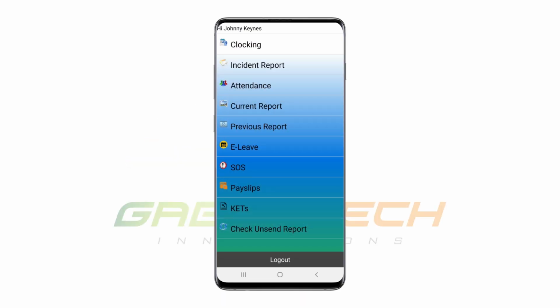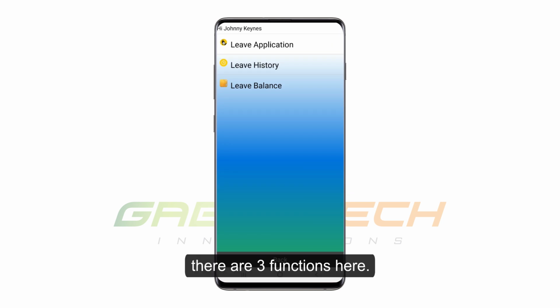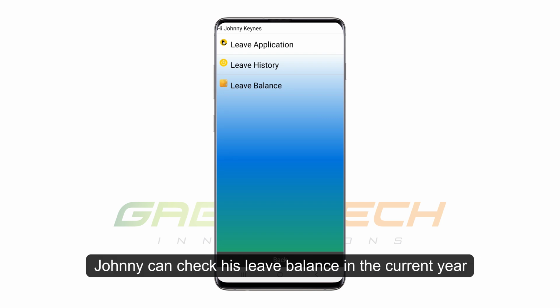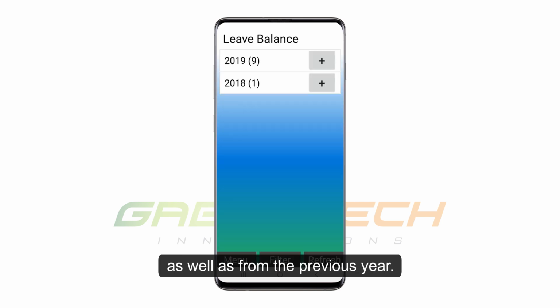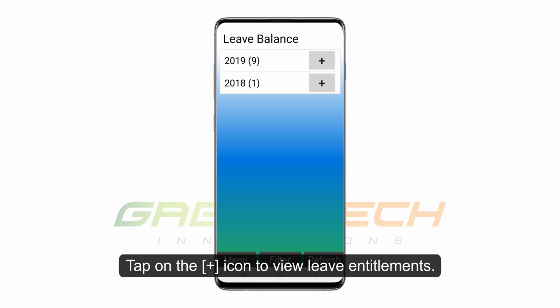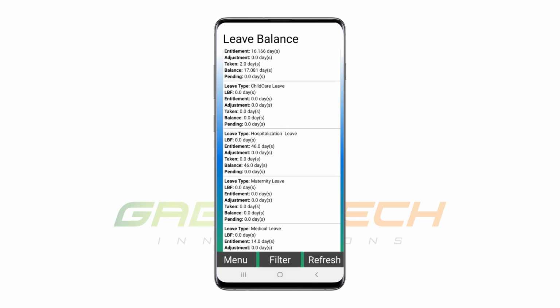Tap on eLeave. There are 3 functions here. Leave application, history and balance. Johnny can check his leave balance in the current year as well as from the previous year. Tap on the plus icon to view leave entitlements.